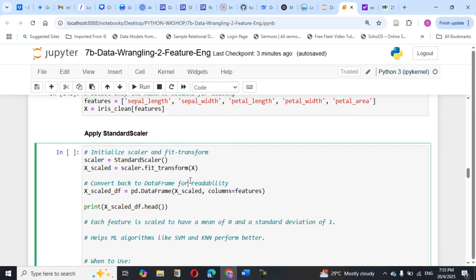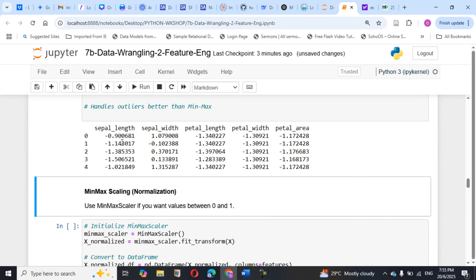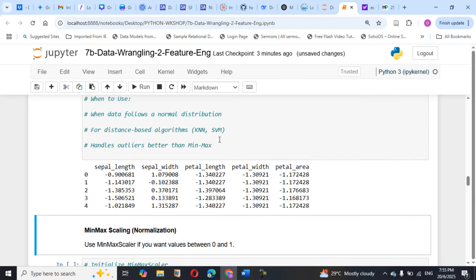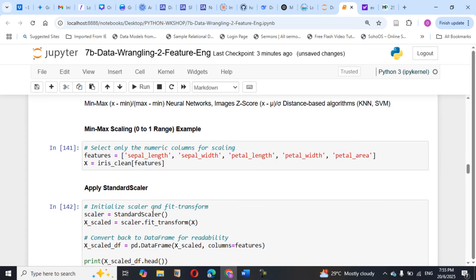So if you run this line of code now, you can see that this is our result. You can see what we have now. We have run this line, and you can see we printed the first 5 rows. So we have performed the scaling here.